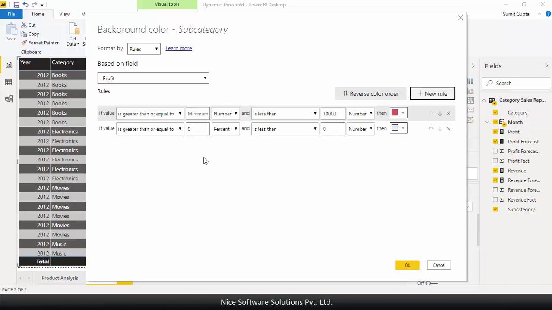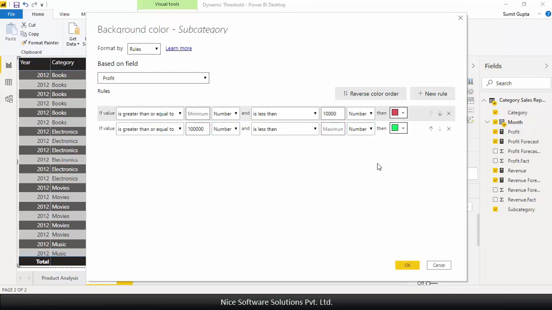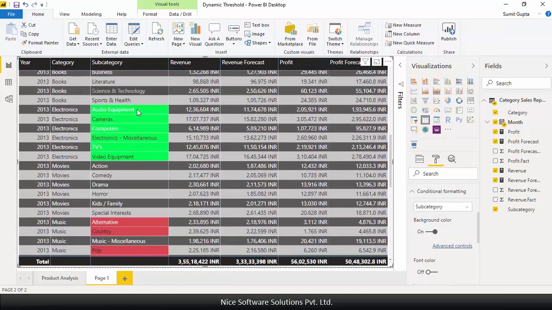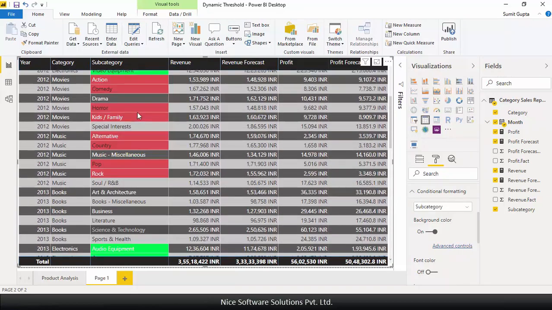Now click on New Rule button and this time set the operator is greater than and set the number as 100,000. Once again, set the color of your choice for this condition. Click on OK to apply the changes, and now you will be able to see the background colors appearing as per the condition we just defined. So, in the same way, you can apply different types of conditional formatting in Power BI Desktop. Let me quickly show you a couple of examples on how to create icons and data bars as well.